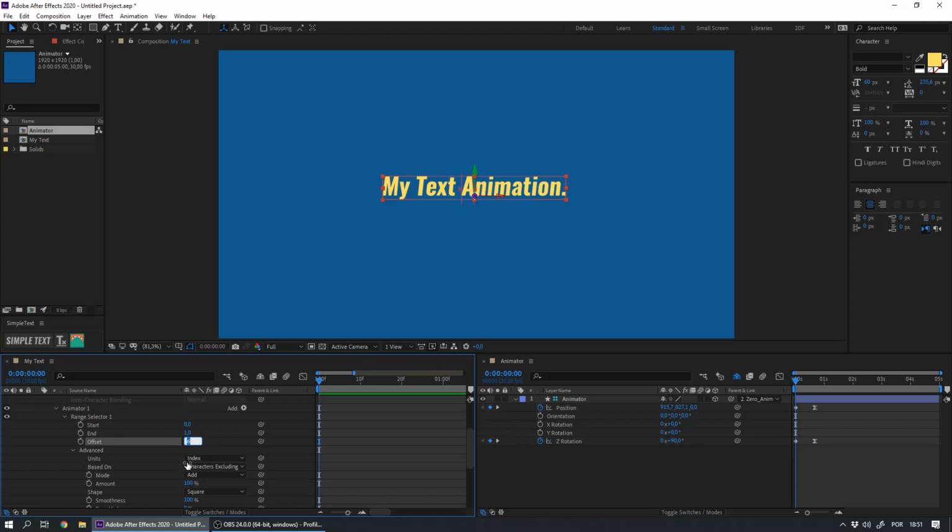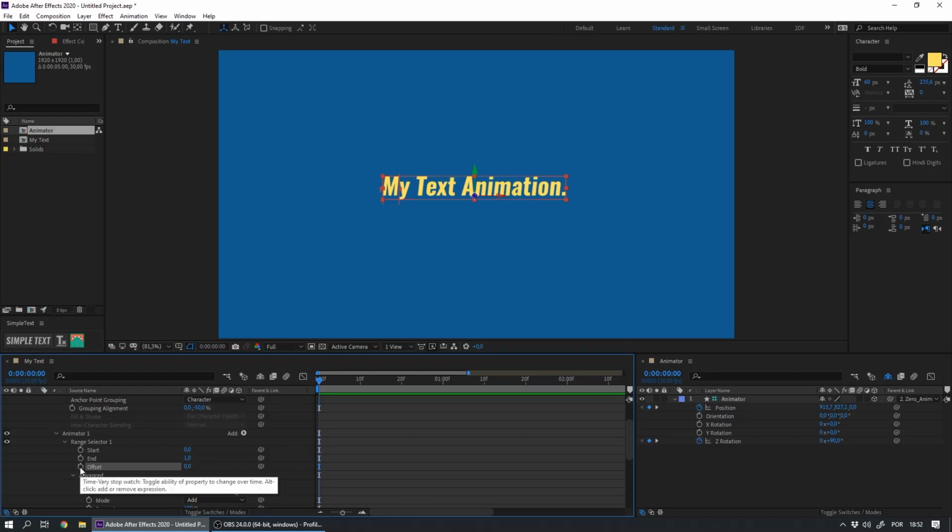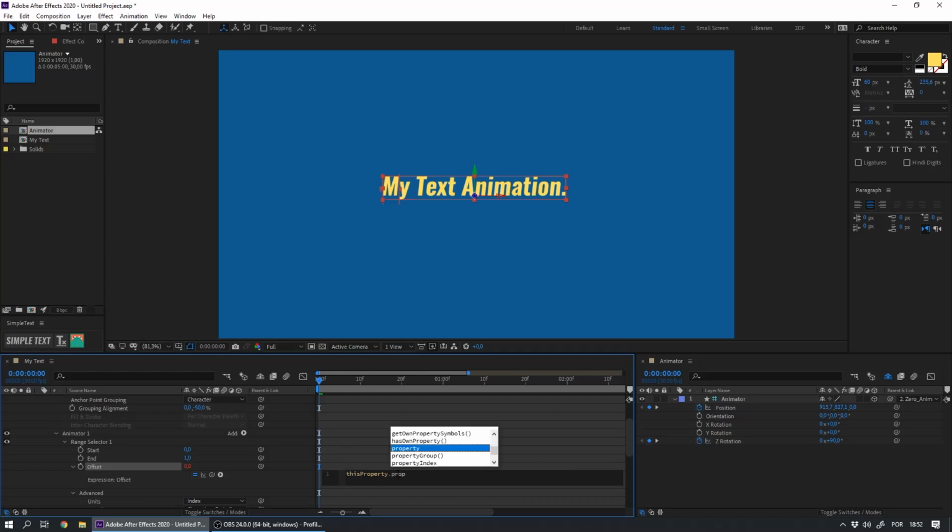But the problem is I don't want to increase it manually, so we will create an expression to deal with it. What you have to do is alt-click on this icon and then write this expression here: this property group number 3 dot property index minus 1.